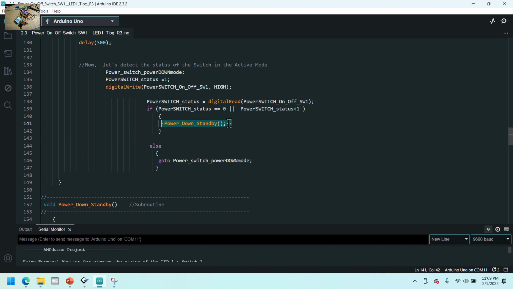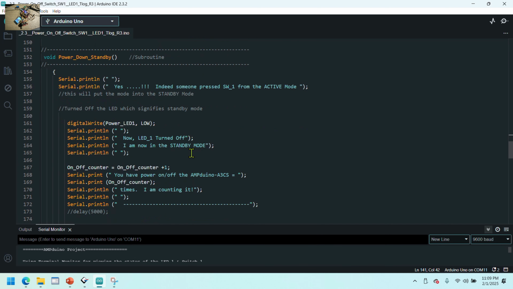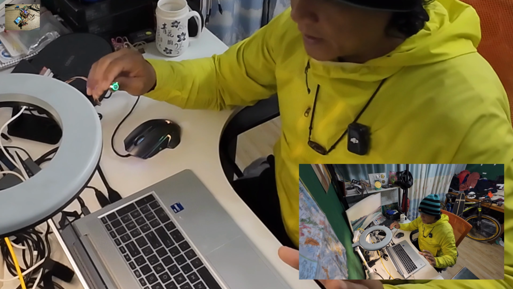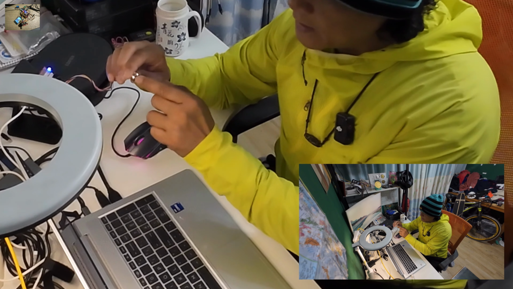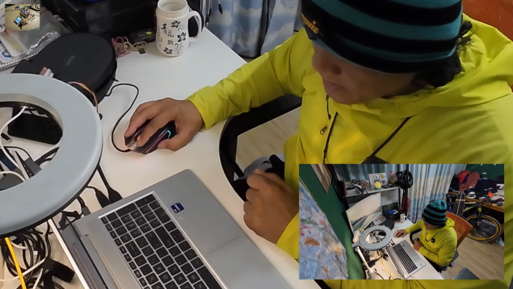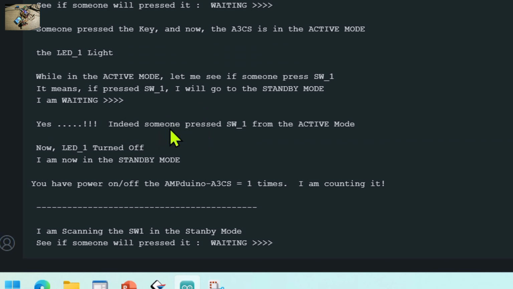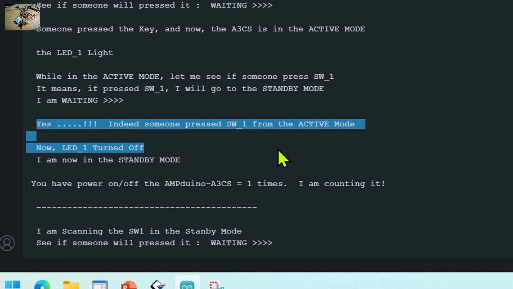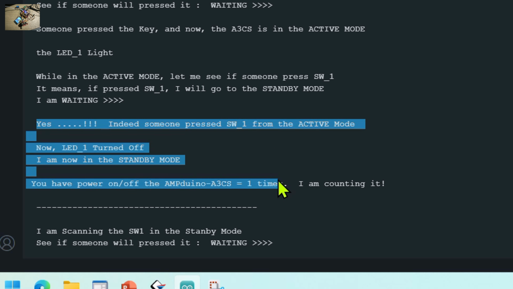So this is again another subroutine that it calls inside the active mode, and it will perform the function of turning off the LED. So if I'm going to press it right now, assuming that the amplifier is turned on and the LED is turned on, press it, and it will go into the standby mode right now. The terminal log says, yes, indeed, someone pressed SW1 and now the LED is turned off and I'm now in the standby mode.